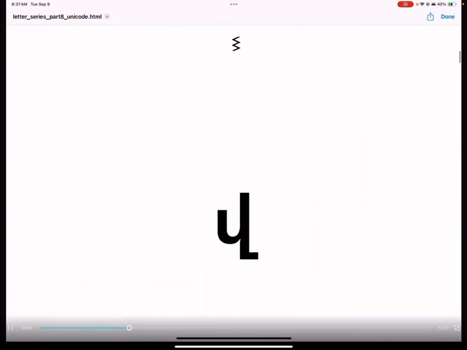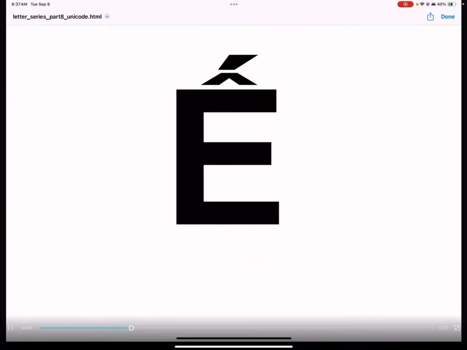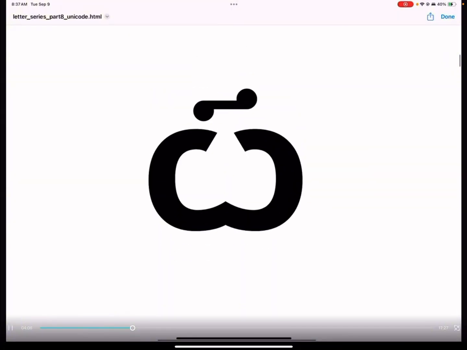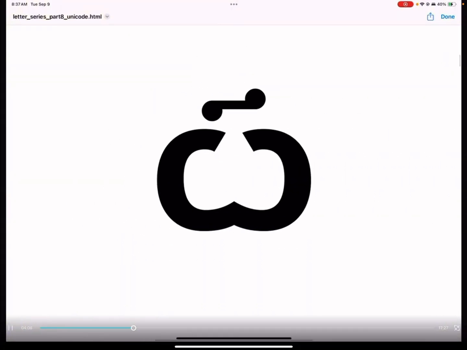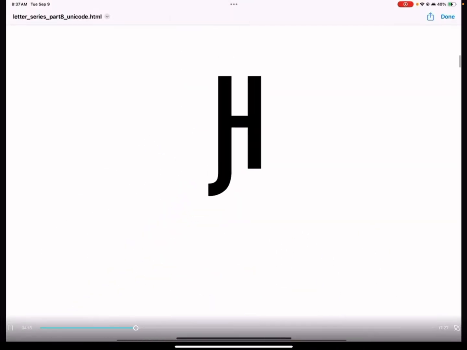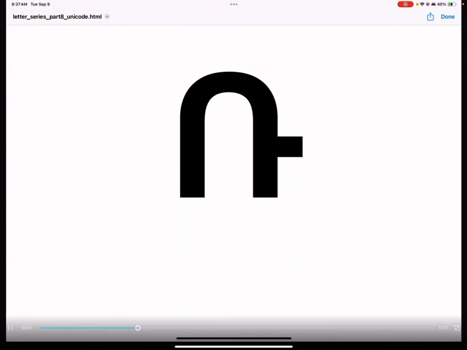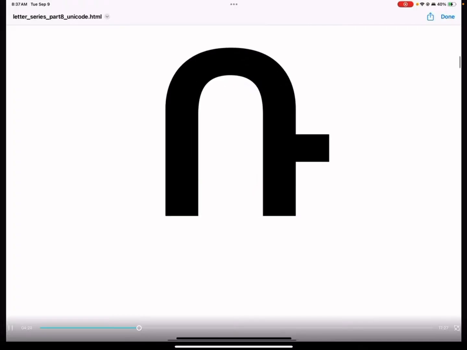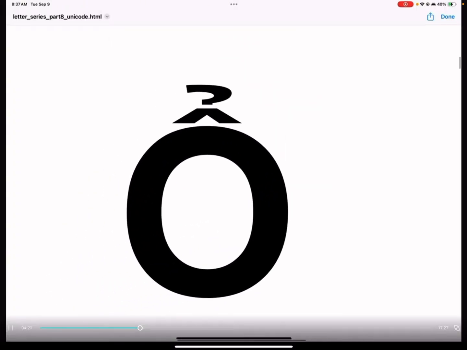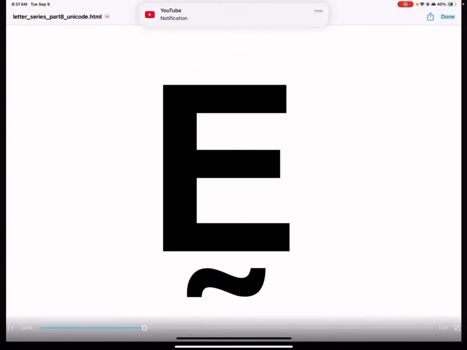What is going on? E with a triangle with a comma. This Omega looking thingy. Circle line circle. H with a tail, more like an exhaust pipe. Upside down U with a thing sticking out. O with a triangle with a question mark. What? E with a triangle with an approx symbol. E with an approx symbol.